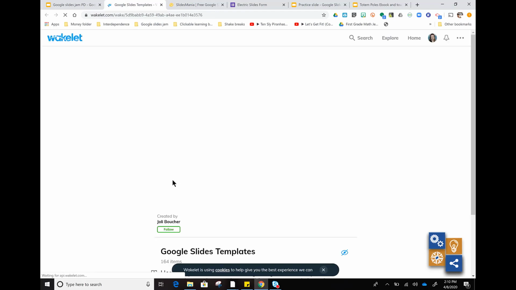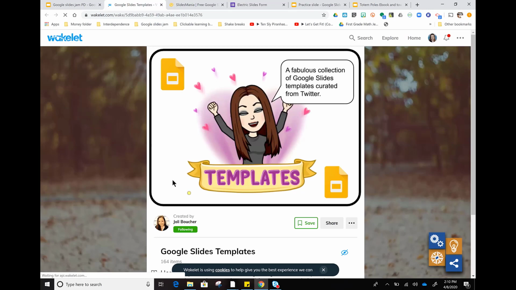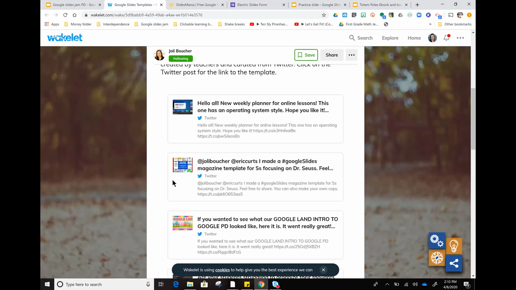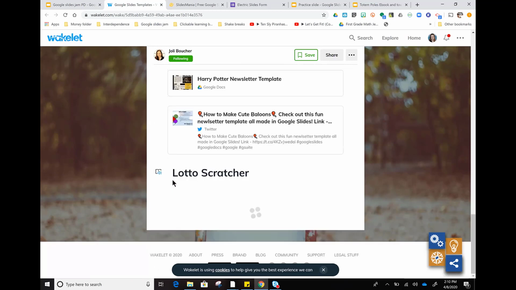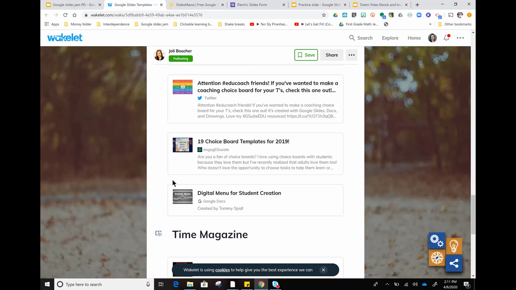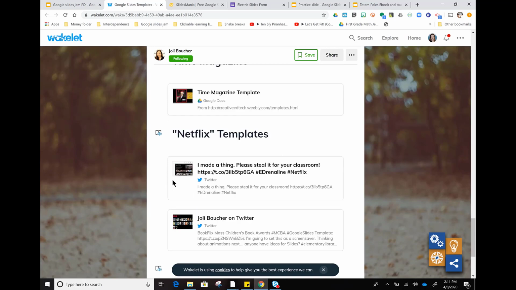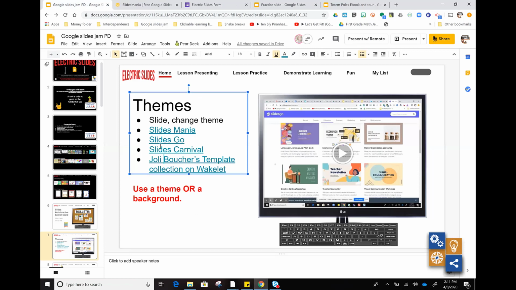I also wanted to share with you a Wakelet, and this is Jolie Boucher. I'm not sure if I say her name correctly, but she's got a Wakelet here of some templates that are just fantastic that you can use as well. Down here towards the bottom, she's got zine templates. So these are all things that you could push to students for students to demonstrate their learning. So that one is linked on that page. So you can visit any of these sites to get templates for themes or check out her template collection.